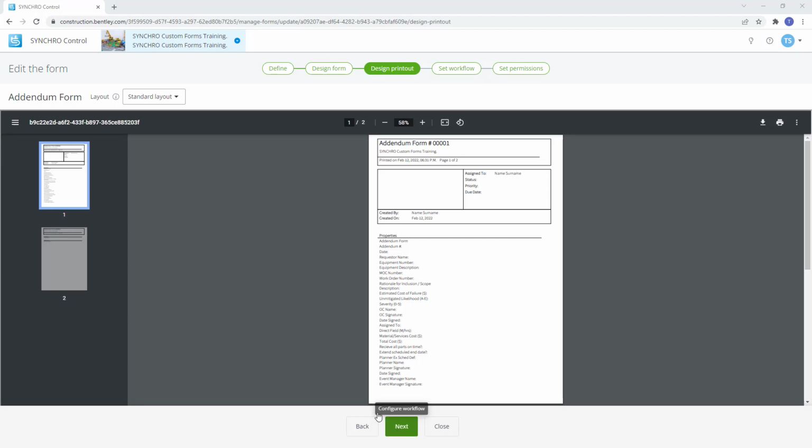We have three options when creating our design printout: the standard layout, custom layout, and import custom layout from a fillable PDF. In this video, we will concentrate on the first two, standard and custom. There will be a separate video for the import custom layout. First, let's look at the standard layout.